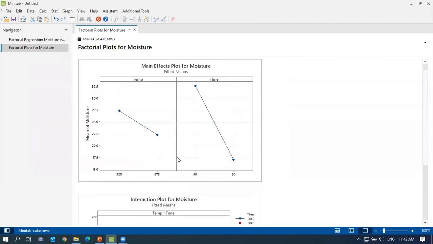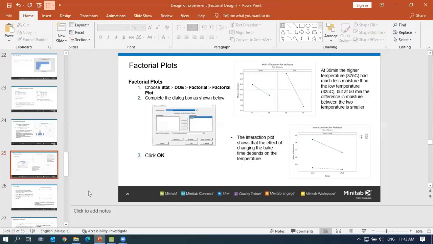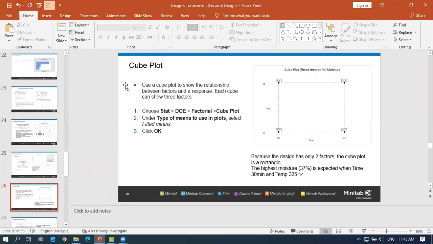Based on this, the highest moisture is at the temperature of 325. And for the time factor, 30 minutes is the highest moisture. So the factor setting is these two: temperature at 325 and time at 30 minutes. After that, we can go for the cube plot.